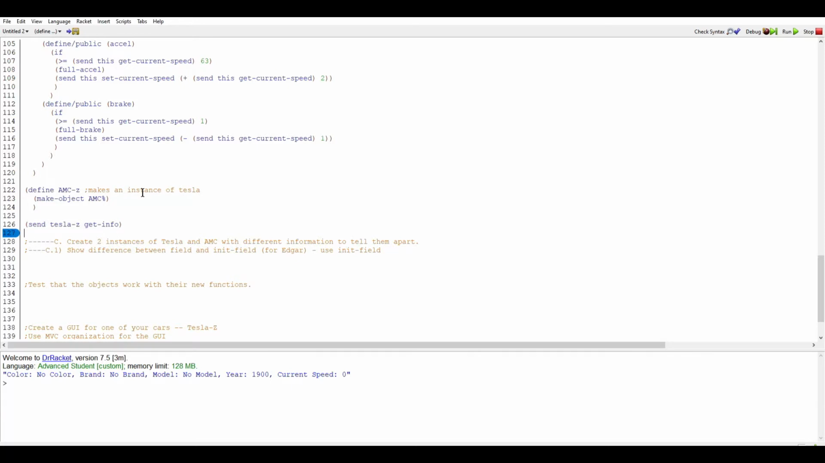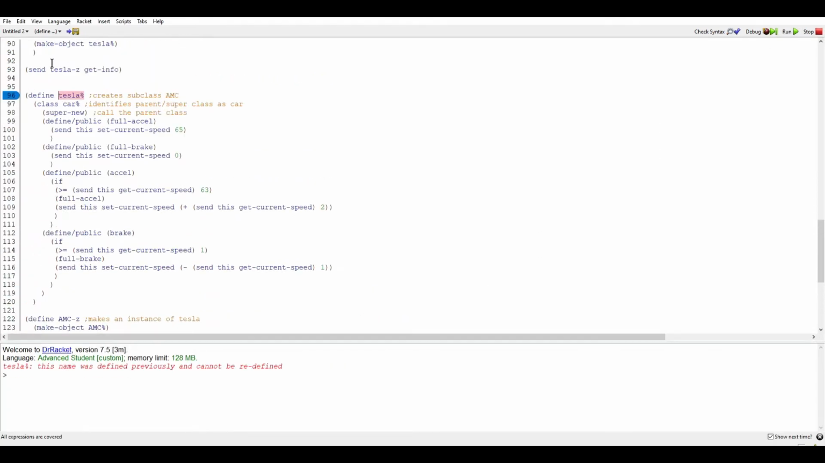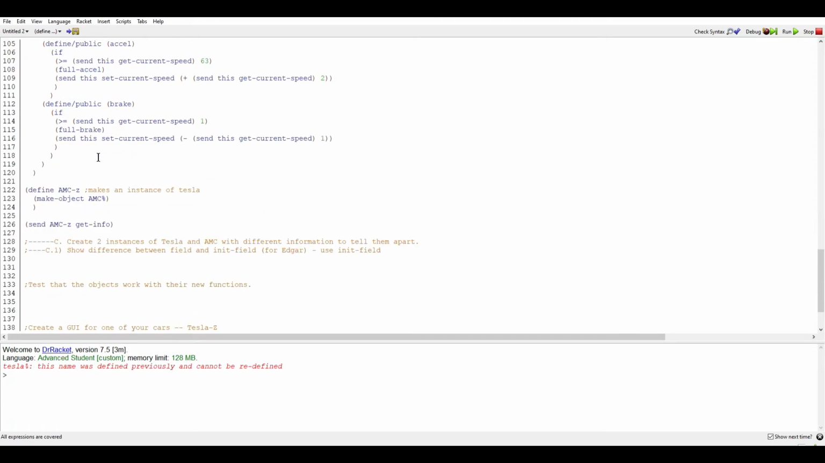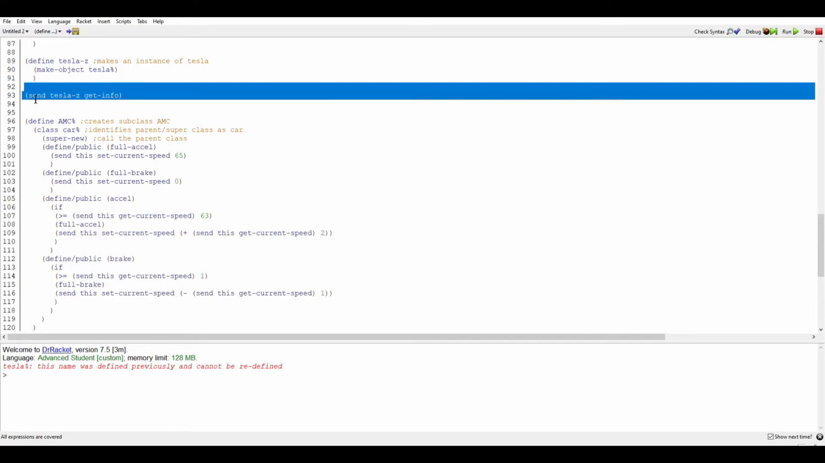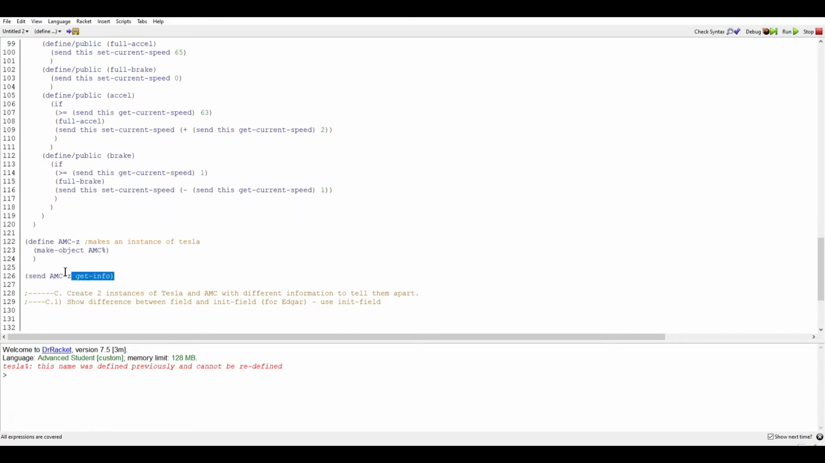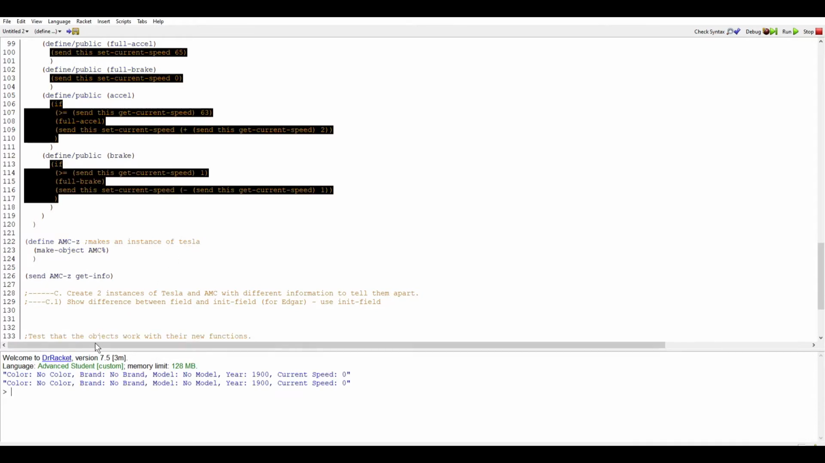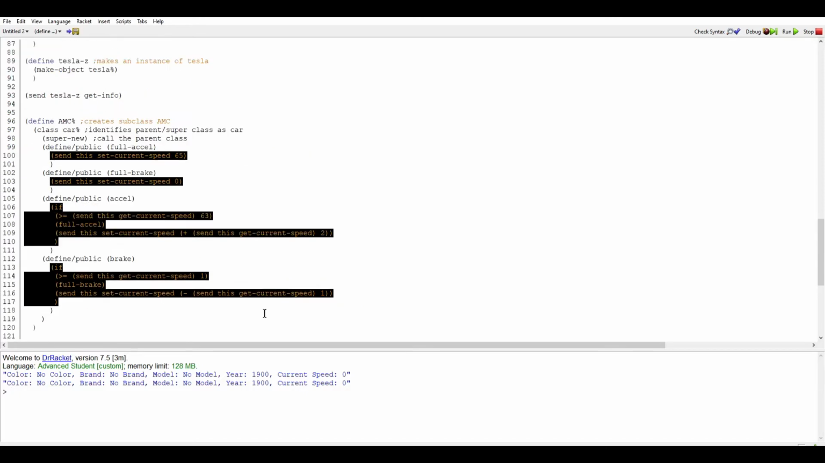And then I want to go ahead and get the AMC info. So we're going to effectively end up with two sentences that are exactly the same, because one's going to be the get info for my Tesla. Oh, I forgot to change this. Thank you. One's going to be the info for my Tesla, and one's going to be the info for my AMC. Run. And there they are. No color, no brand, no model. Hooray!